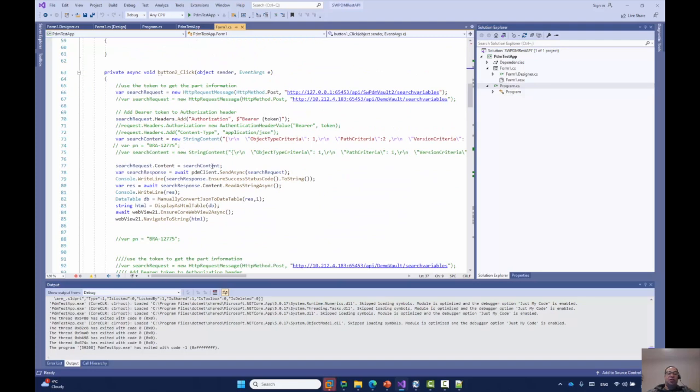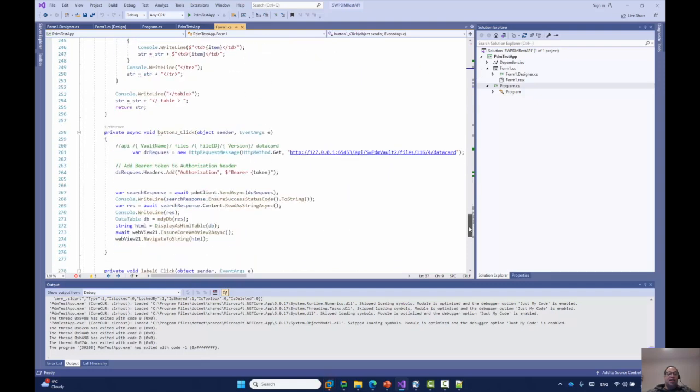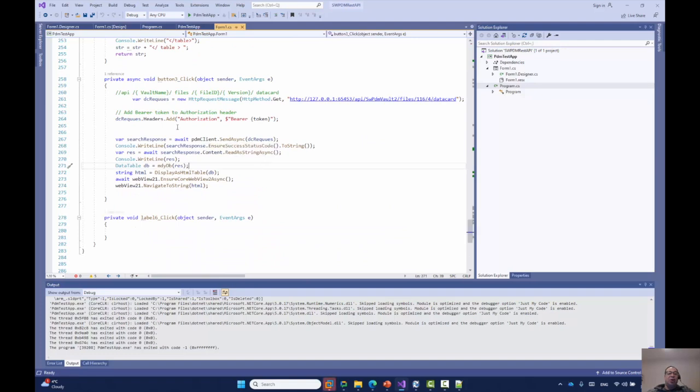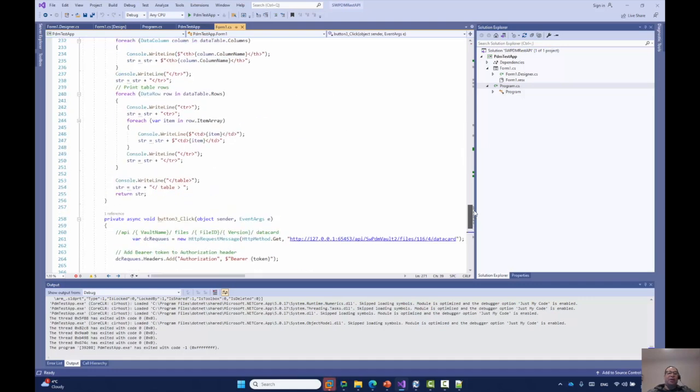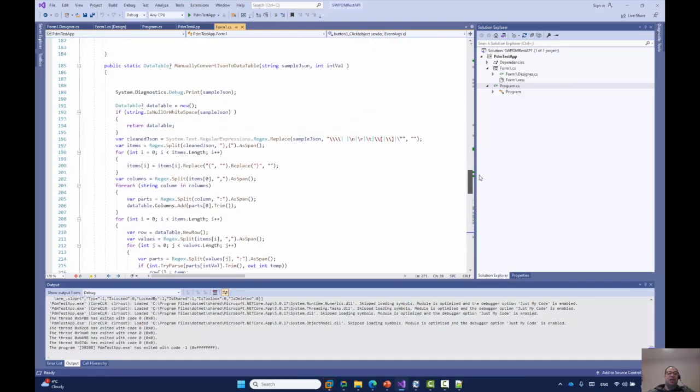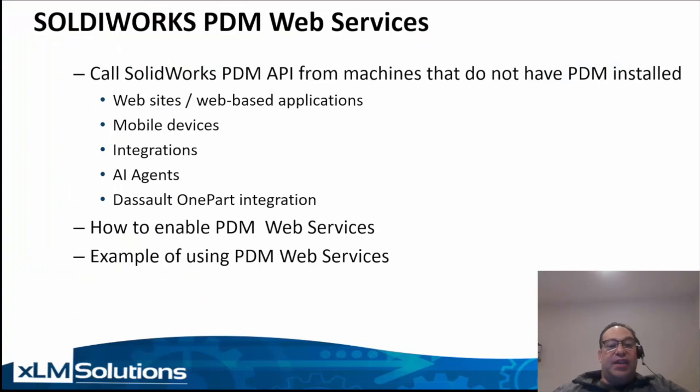And then we have other functions to do the search, and the final function that does the showing of the data card variables. Then we have some other helper functions that display it nicely in that GUI. So I hope this demonstration showed you how web services can be used to access PDM functionality on computers that do not have SOLIDWORKS PDM on it.